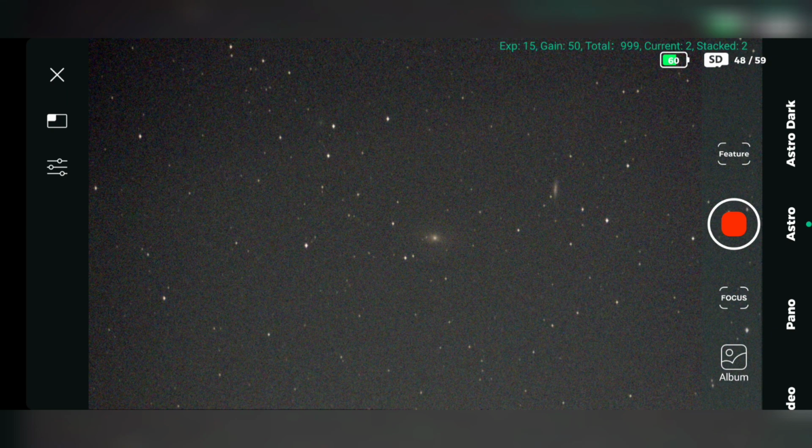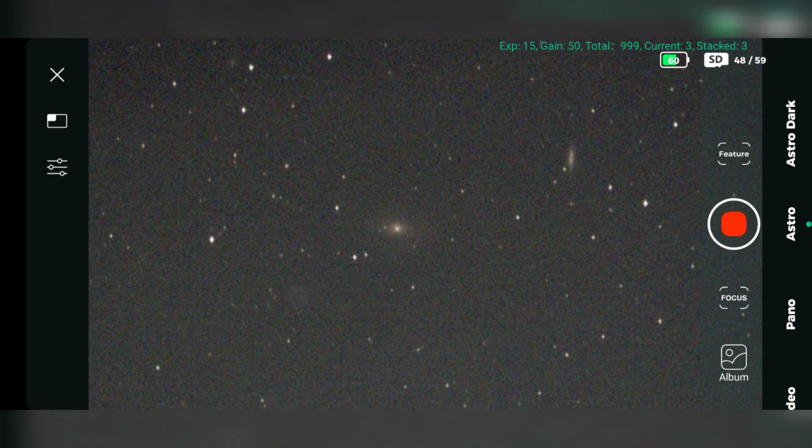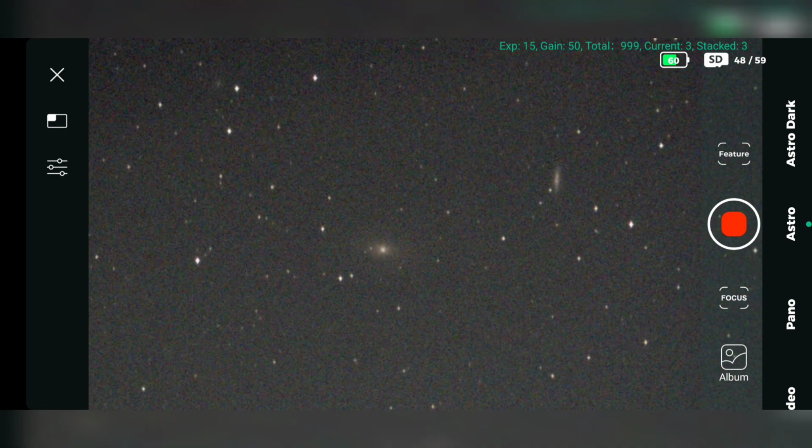Look at that. Fantastic. You can see the Bode's galaxy M81 nicely and its sister galaxy next to it. And we'll do a little zoom in. I don't want to lose a lot of the star field. Okay. Let's let this run and see how nice this image is.